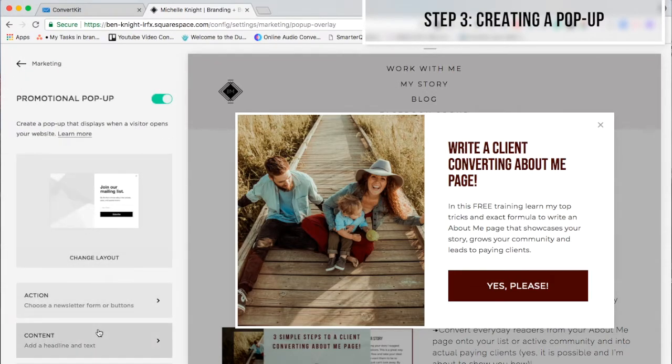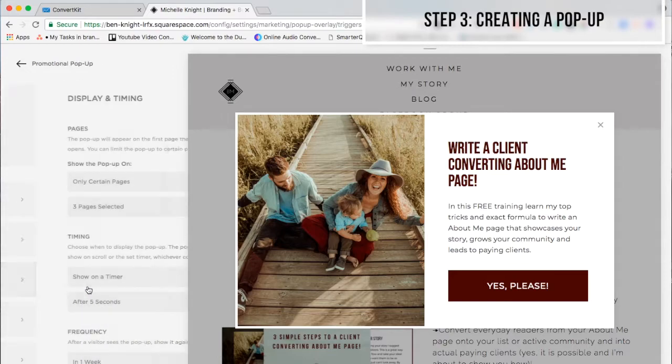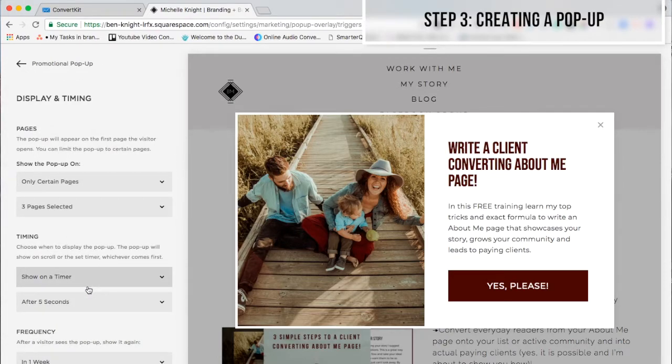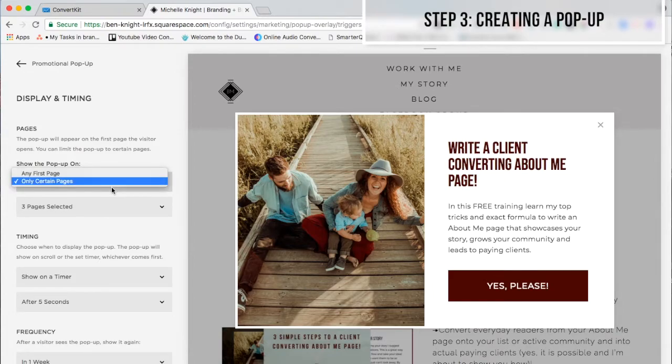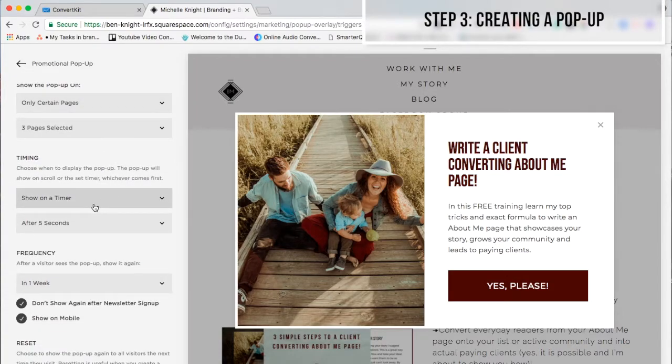Once you finish that, you can go even further and choose the display and timing. So you can choose certain pages. I only have it on certain pages for my website because I don't want it popping up on pages where they're learning how to work with me. So the pages I have selected to give you a little behind the scenes are my story page, the home page, and the blog. But if you wanted to have it on any first page, you can obviously choose that option as well. You can go ahead and set your timer.